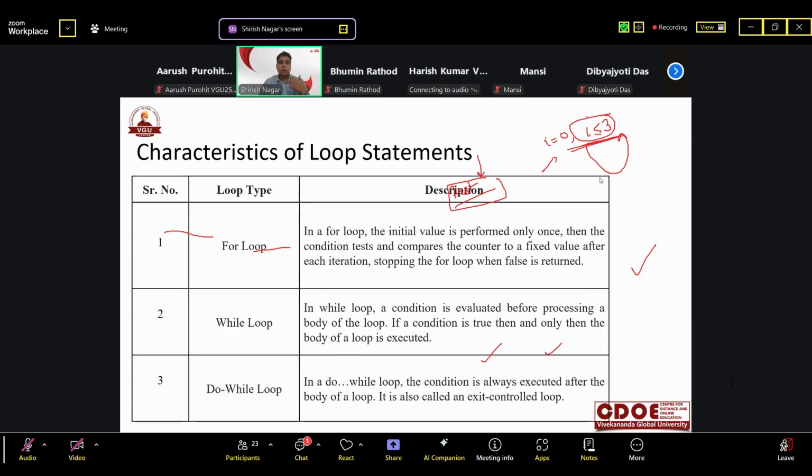When it comes to the characteristics of loop statements, in a for loop the initial value is performed only once, then the test condition, and then we compare the counter. If you look at the structure of a for statement, it has an initialization of the counter, the condition, and then the increment or decrement. This is the structure of a for loop.